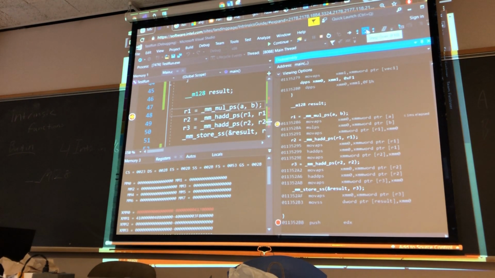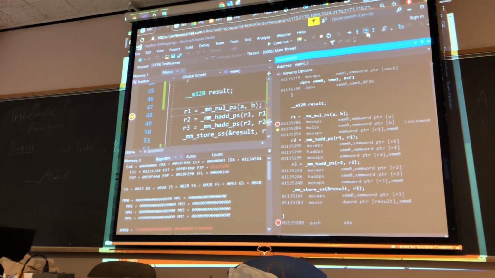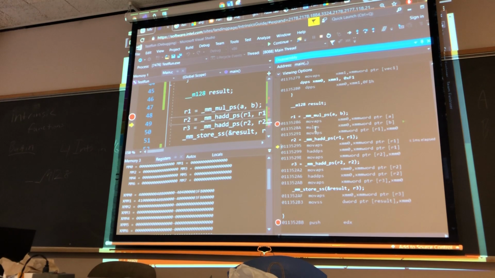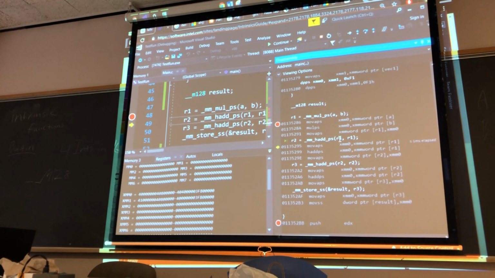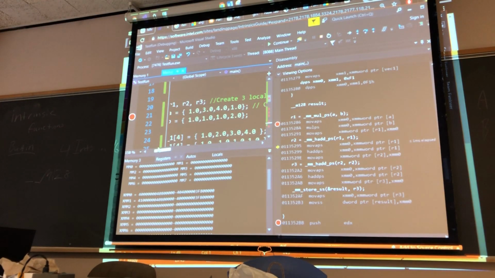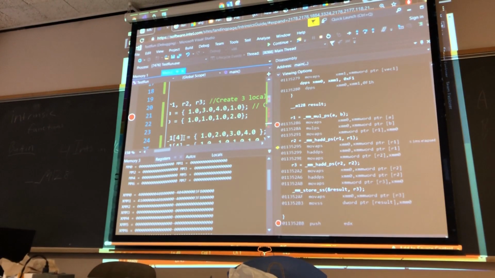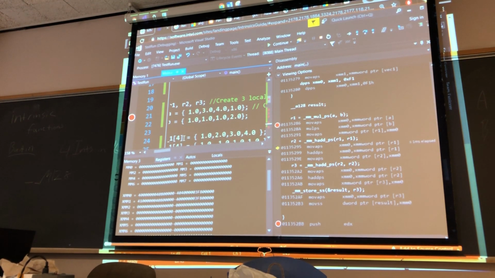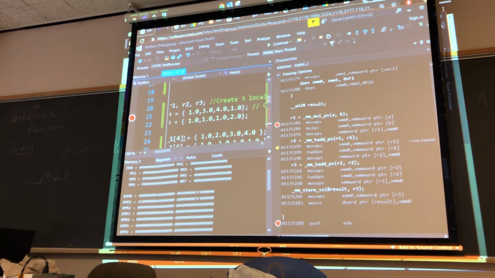So let's progress. Let's see. So let's multiply. We're multiplying A times B. Alright? And we're moving that to XMM0. And then we're saving that result into R1. Alright? Now we're also taking R1 and doing horizontal addition with R1. And we're saving it to R2. So first off, what's A times B? Wait. Not 10. Remember, oh, right, we're doing that. It's a vector multiplication. So what is it? What's the result of A times B?